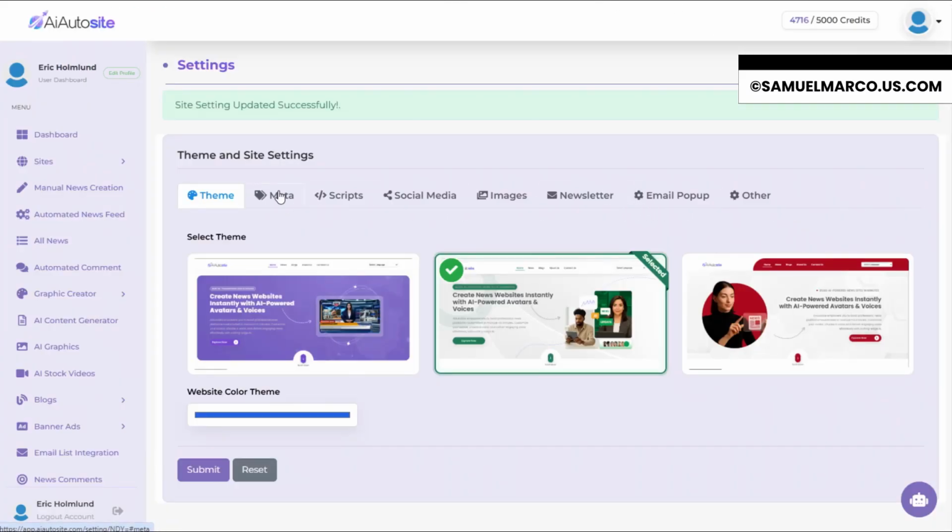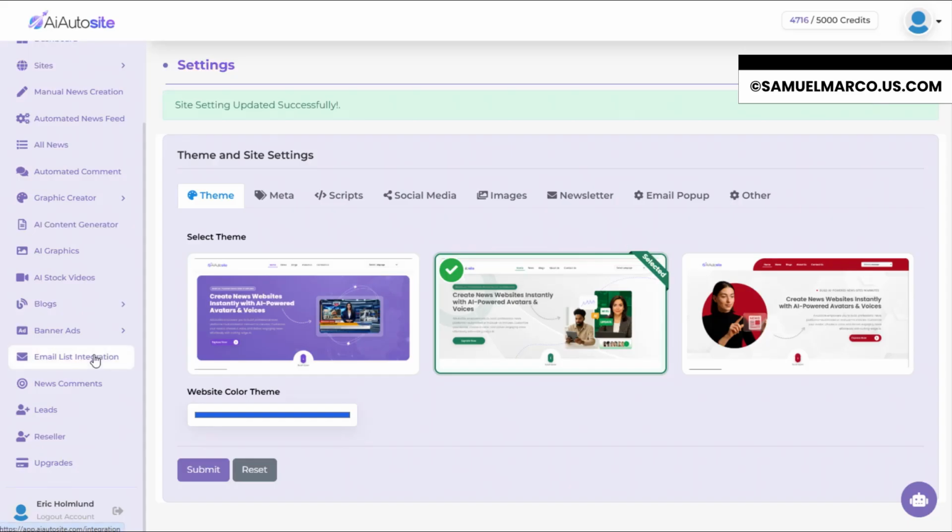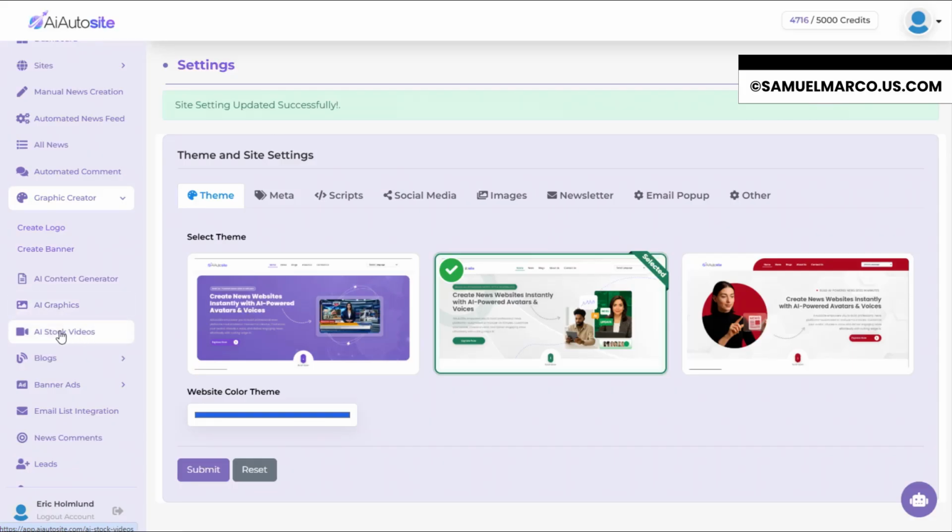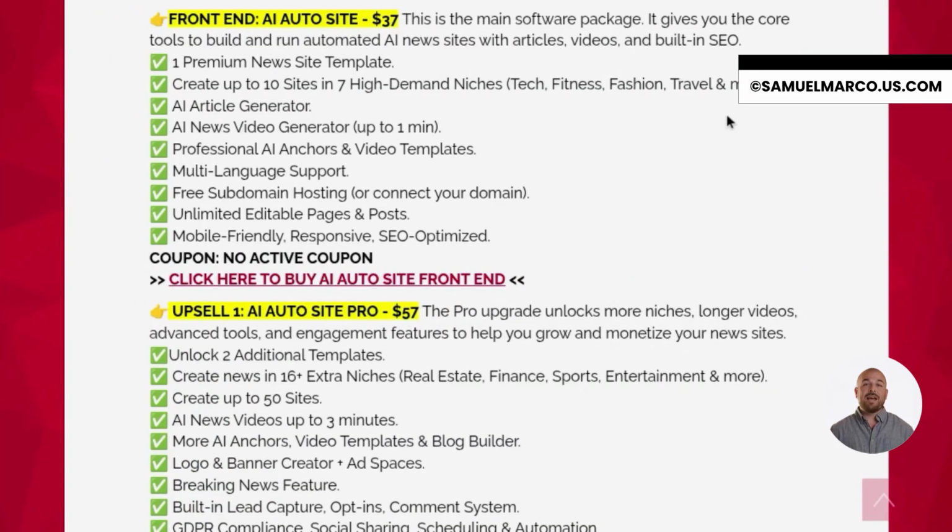All right, so as you've seen, the Pro Edition adds a lot of power and value to the platform. You've got list building integrated with your newsletter opt-in, the pop-up, integration with your email marketing company, like GetResponse or ActiveCampaign. You can also manage those leads directly or export them from your control panel. You've got the graphic creator for both logos, banners, or anything else that you want to use it for. You've got the AI graphic generator as well as the AI stock video search engine. You're also adding the ability to create blogs on your website as well as the ability to create and manage banner ads.